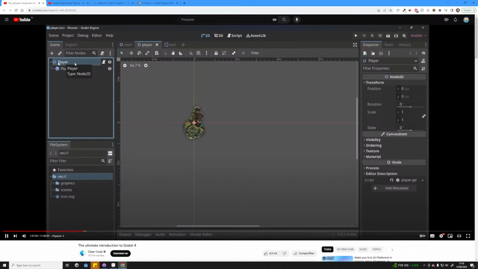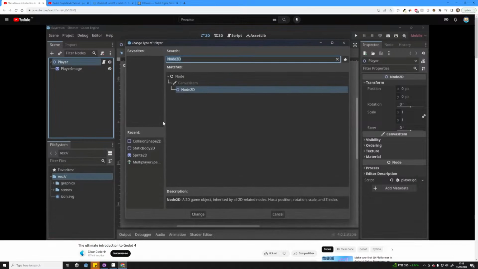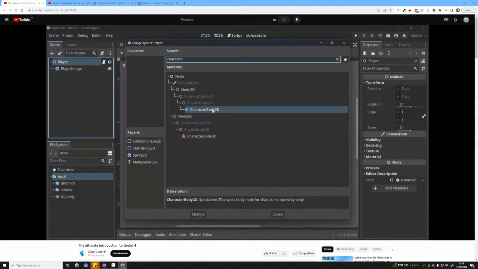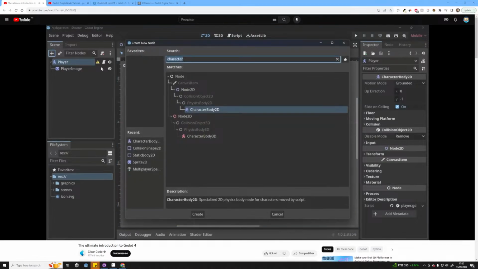Which means, once again, we have to update a node. In this case, the player is also a node 2D, but this is not what I want anymore. So I right click on it, and I want to change the type. I don't want a node 2D, instead I want to have a character body 2D. With that, once again, we get a different symbol and a warning icon. This body has no shape. To fix that, I want to add another node, which is going to be a collision shape 2D.